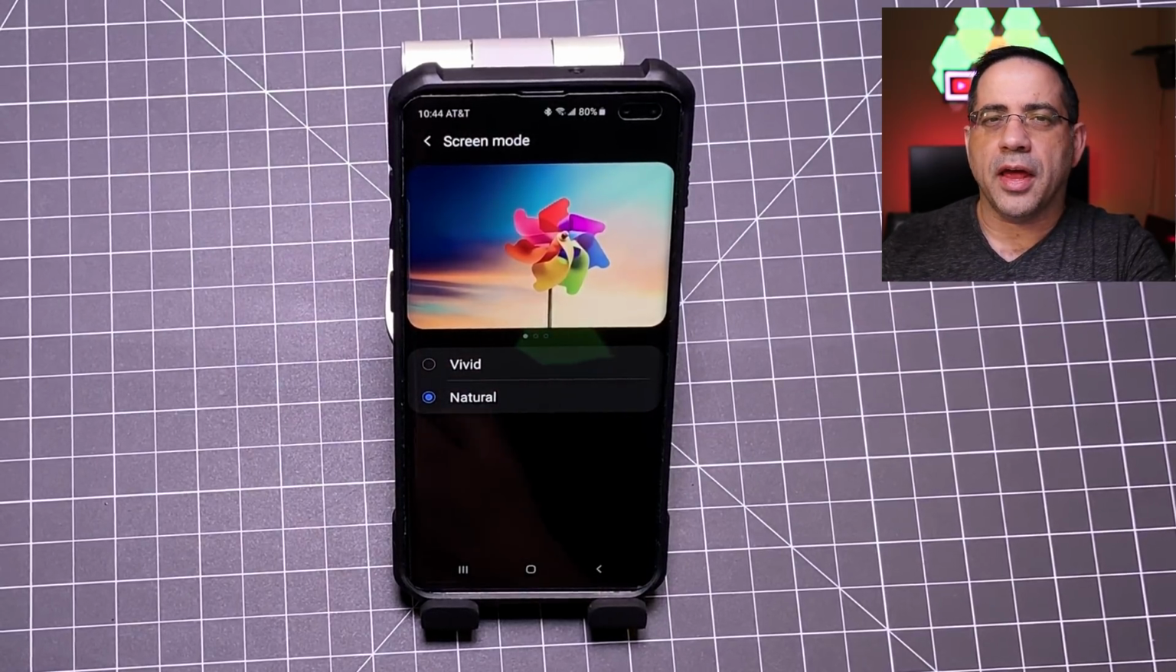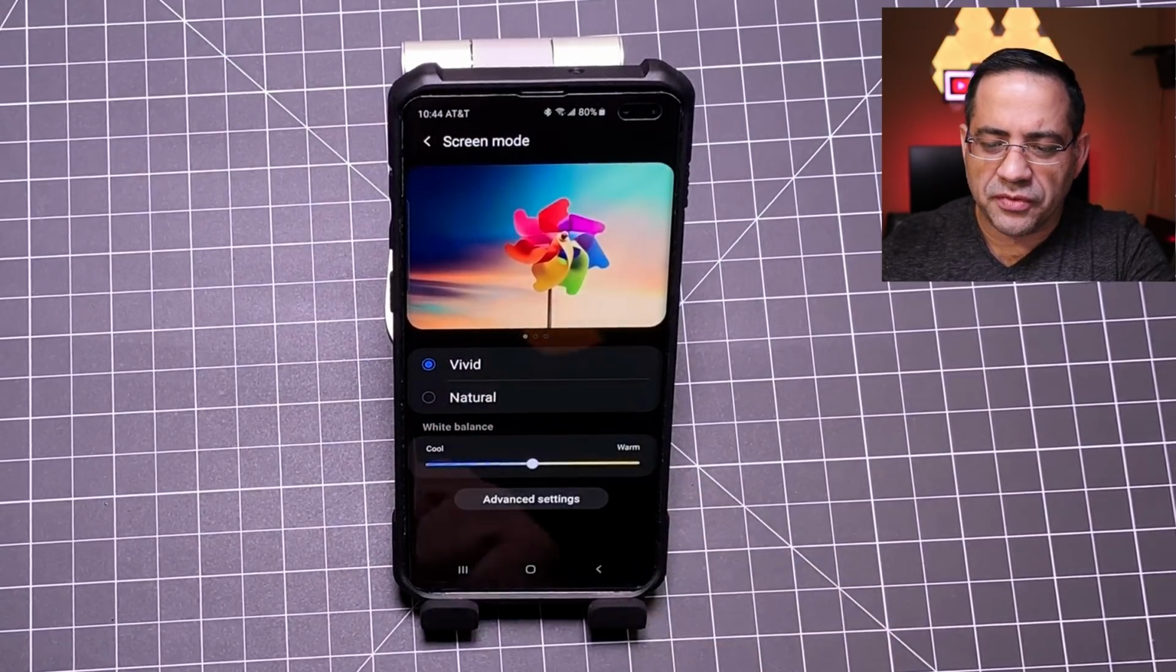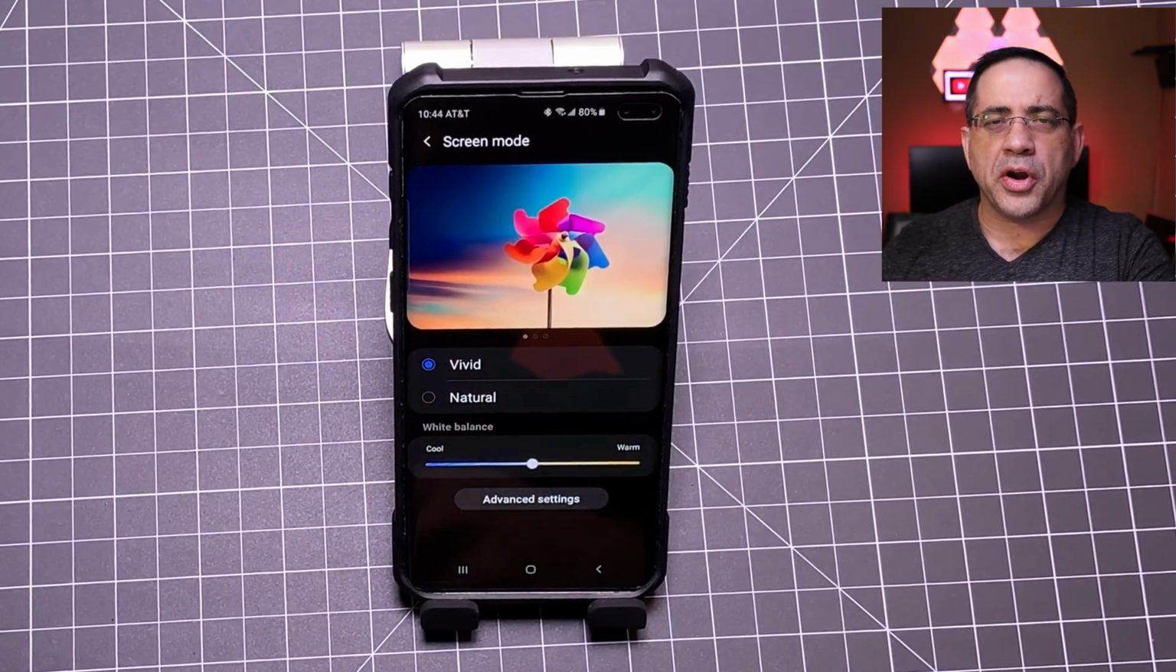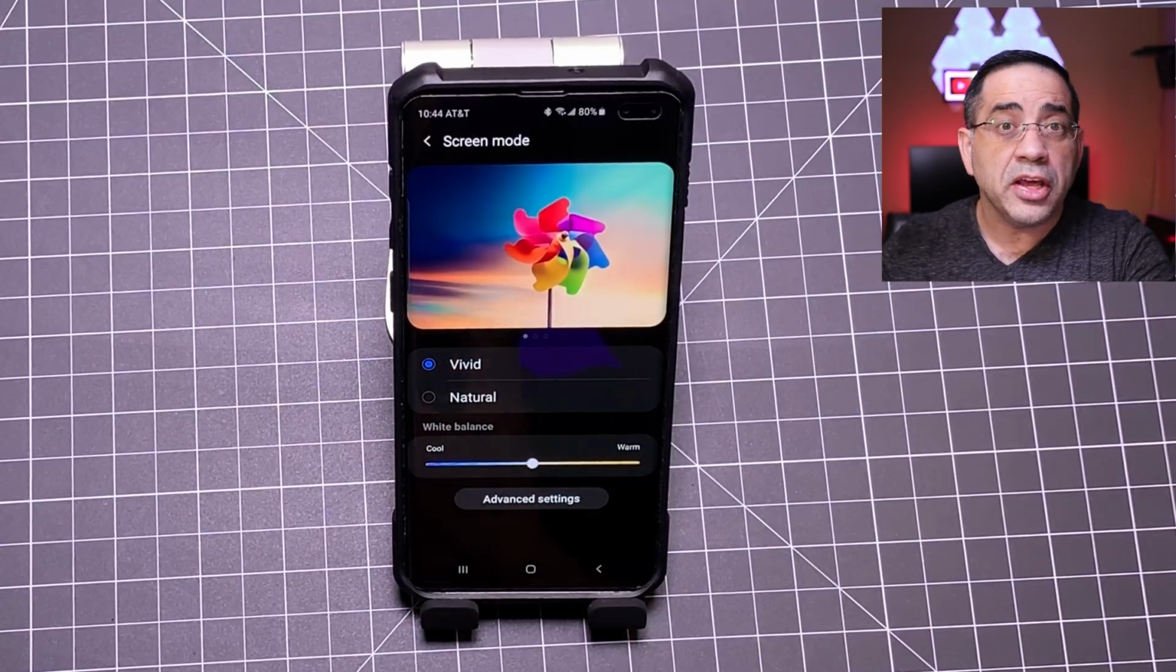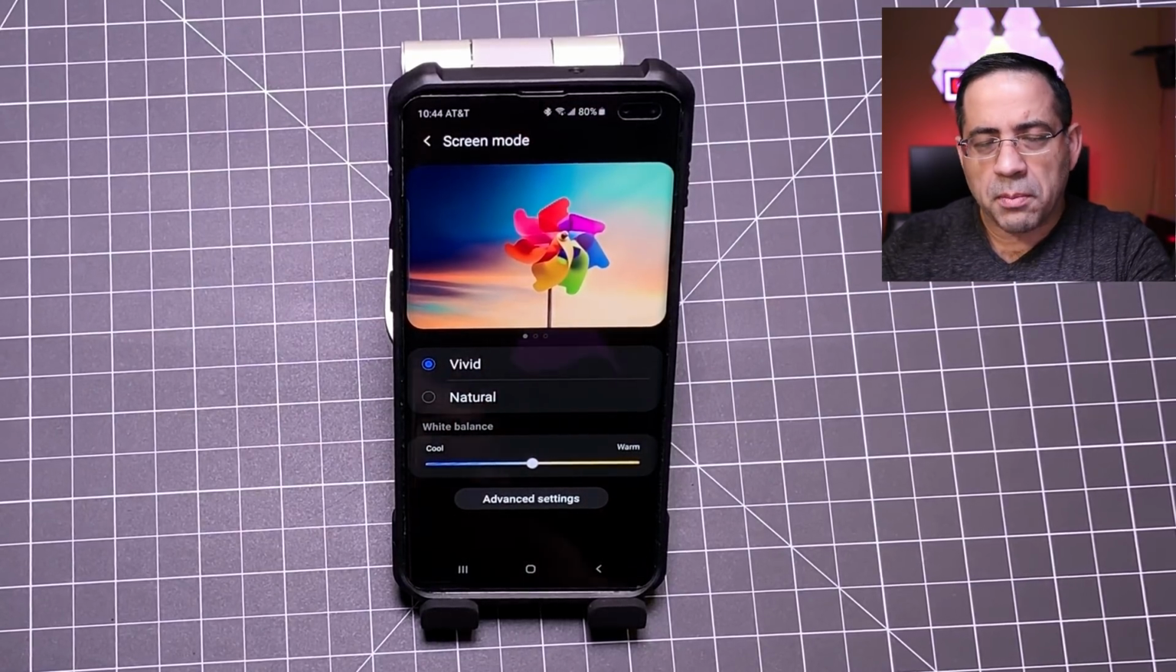But if you wanna take advantage and have the colors pop, switch it to vivid, and your reds are gonna be redder, your yellows are gonna be yellow. It's gonna be a fantastic looking experience when it comes to videos, when it comes to pictures. So make sure you check that out.